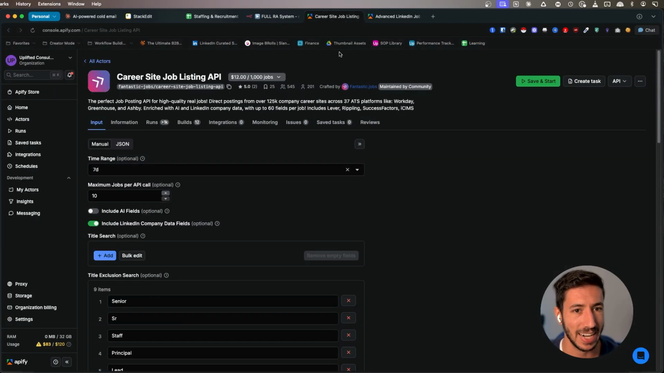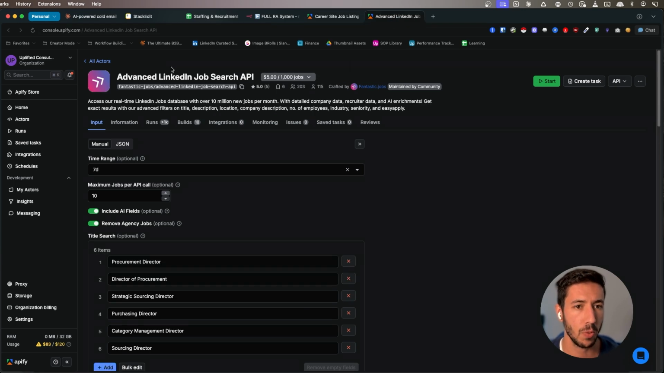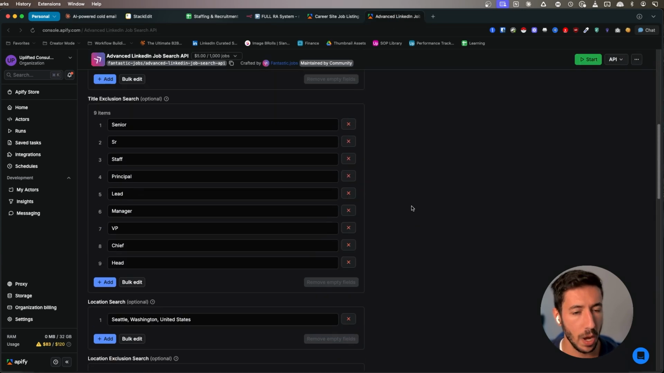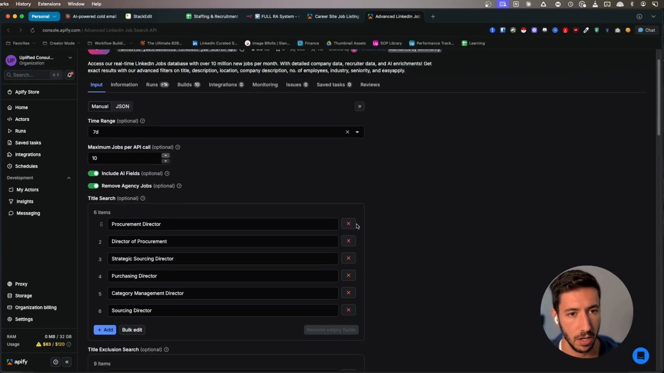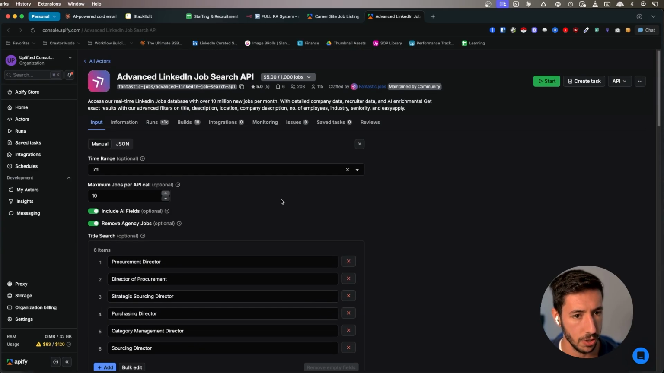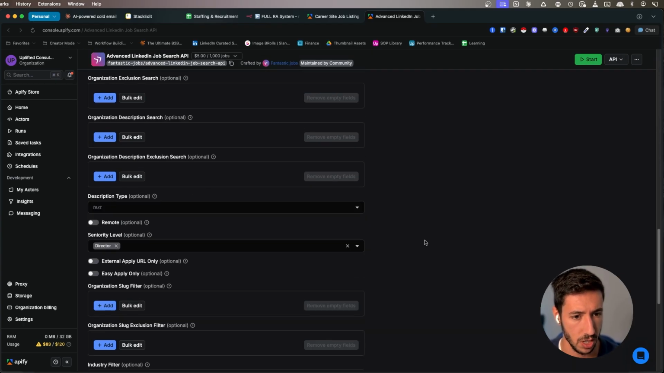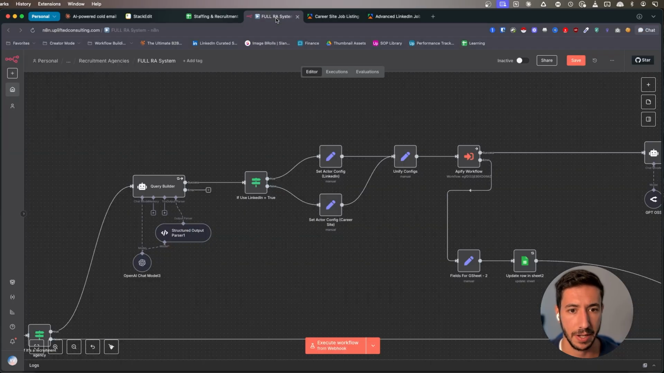The first one is a career site job listing. The second one is advanced LinkedIn job listing. And they have quite an extensive different options over here. So you can target the time range, the maximum number of jobs, title search, location search, description type, seniority level, a lot of different information like that.